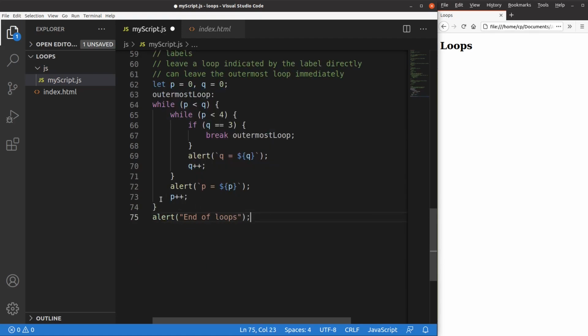Okay, I have a nested while loop as follows. If q equals 3, I will simply break the outermost loop so that I will simply leave the outer while loop and do the alert window showing at the end of the program. Okay, so actually when we have a break keyword, we simply leave one level of the while loop or the for loop. So initially, if I don't include the outermost loop label, when I do the breaking action, I just leave the while loop, which is the inner one.